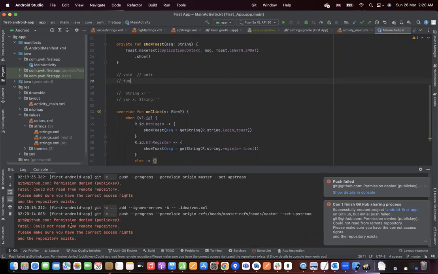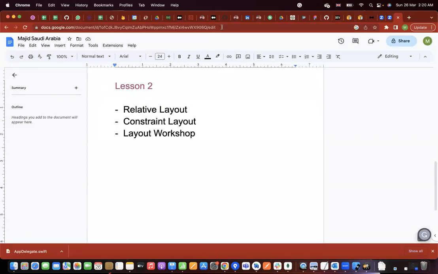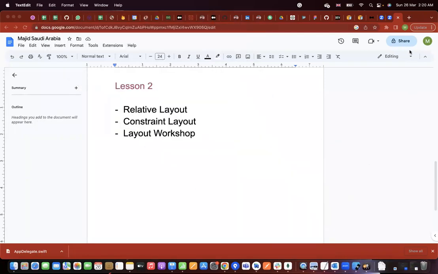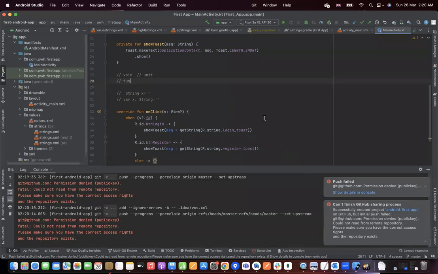Public key. Okay, I think I can just add it from here. I have a token. I think I will set that up later on. I will create branches lesson by lesson.